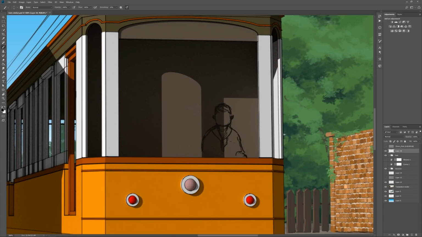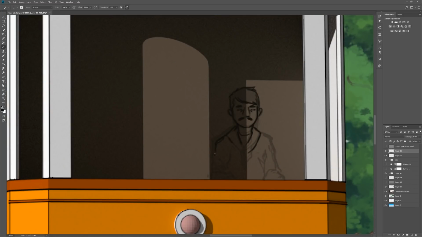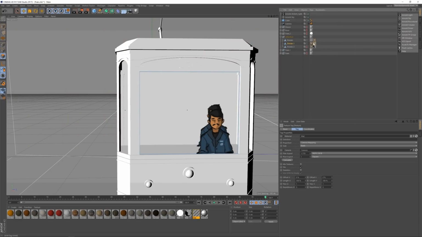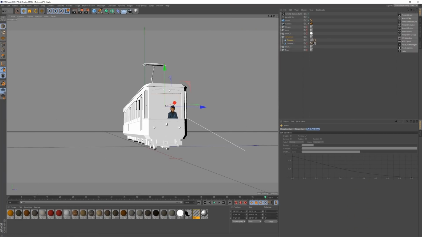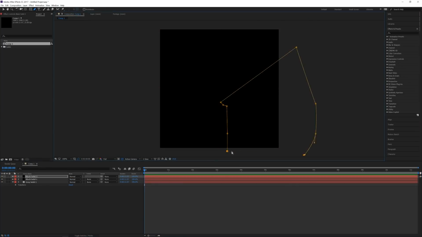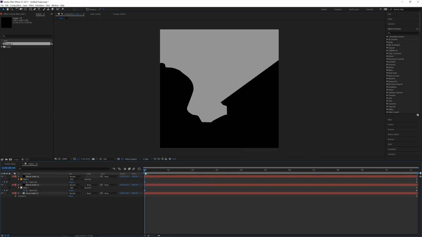I added the driver to the train in Photoshop. I exported him on transparency as a PNG, then I added that PNG as a texture to a plane that I connected to the train in my 3D file. I rendered him separately, and by doing that, he now animates with the train's motion.